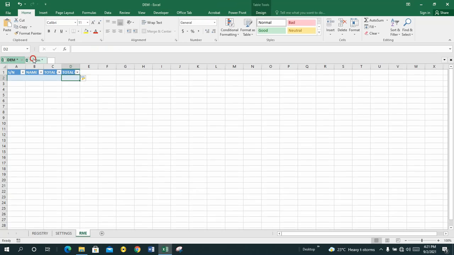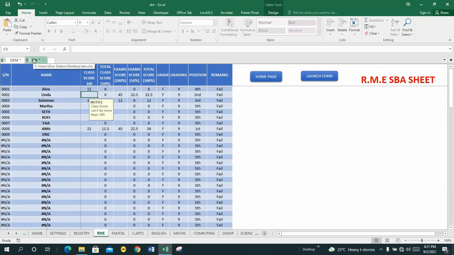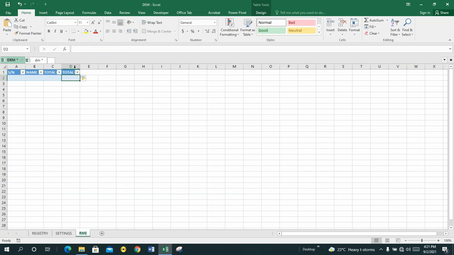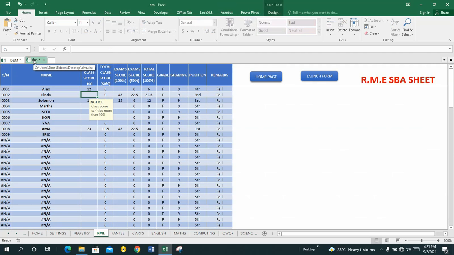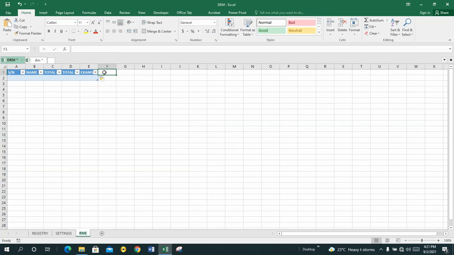Then the next thing, let me check. The next thing is exam score, 100%. So exam score, 100%. Then after that, the next column is what? Exam score, 50%.